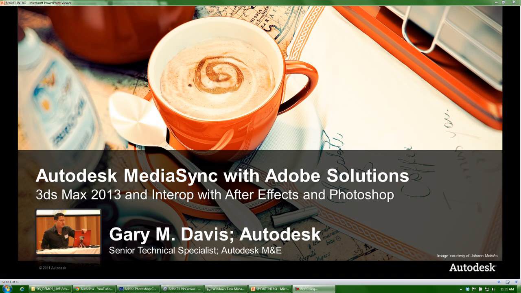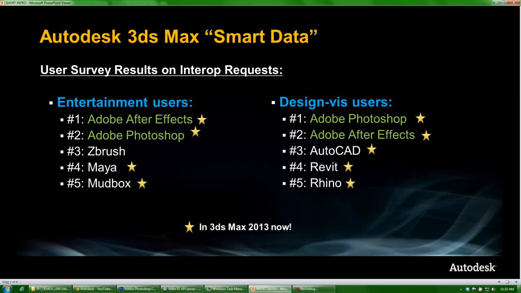Today we're going to be taking a look in this video at the new Media Sync functionality, which is a connection between Autodesk 3ds Max 2013 and Adobe solutions, including After Effects and Photoshop. Autodesk 3ds Max has an internal term we call smart data, and this is basically an interop with other applications that are out there, including other Autodesk products as well as third-party applications.